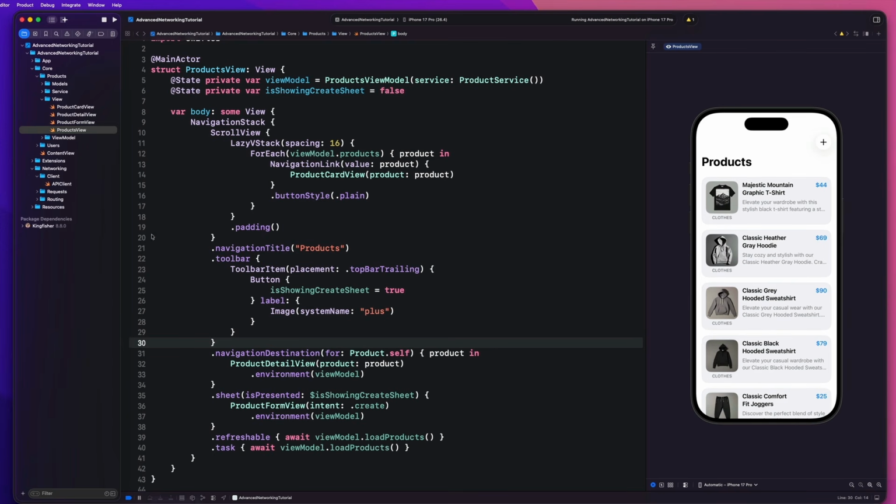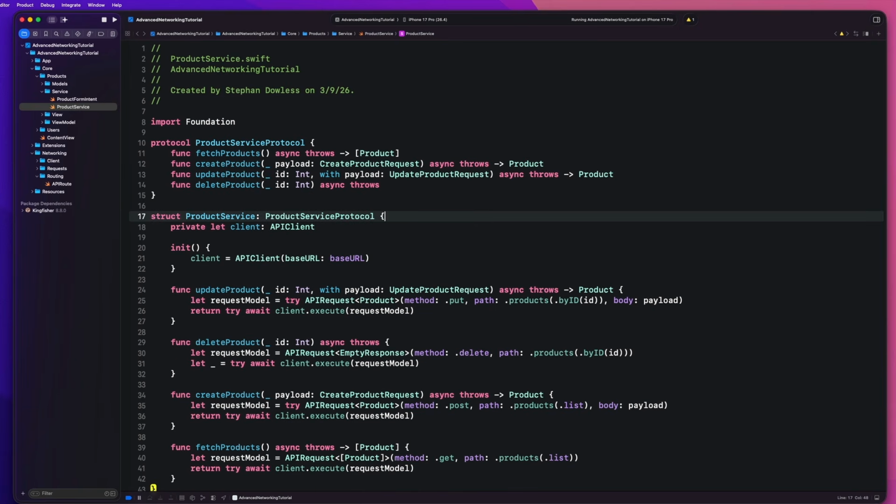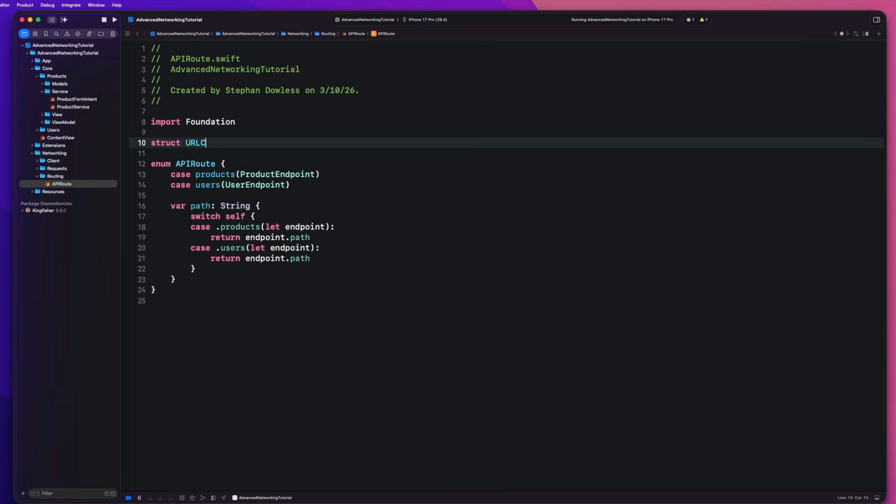Our code is working. So the next thing I want us to do before we end this video is resolve one final issue where we have this base URL repeated between both services. We should extract this to a constants file. So let's go ahead and do that now. So let's just go ahead and copy this code or cut it out. And we're going to go to our API route folder. And I'm just going to create a struct here called URL constants or something.